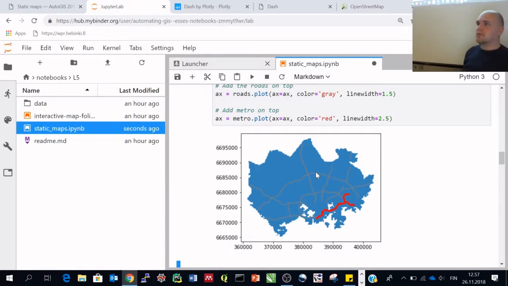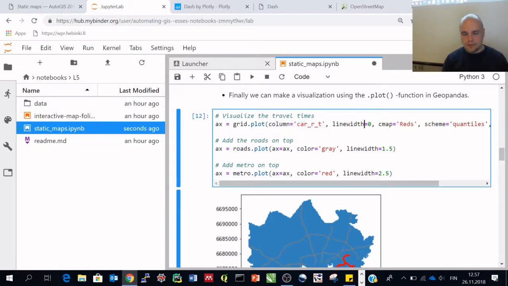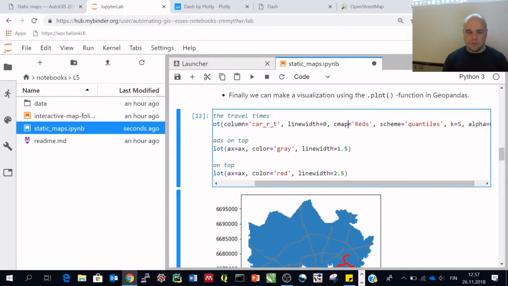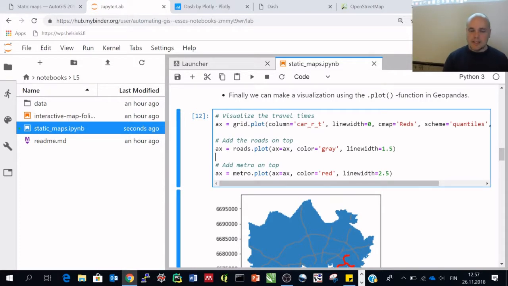Well, it comes by default as color blue. But indeed, the column variable is what we use to specify the data to visualize, the car travel times. It is an optional value, but quite often if you're creating maps, you most probably want to visualize some information, and that information is coming from this column in here. And then you specify all these other ones, like what kind of color map and what classification scheme you use and so on. But indeed, it's not necessary.